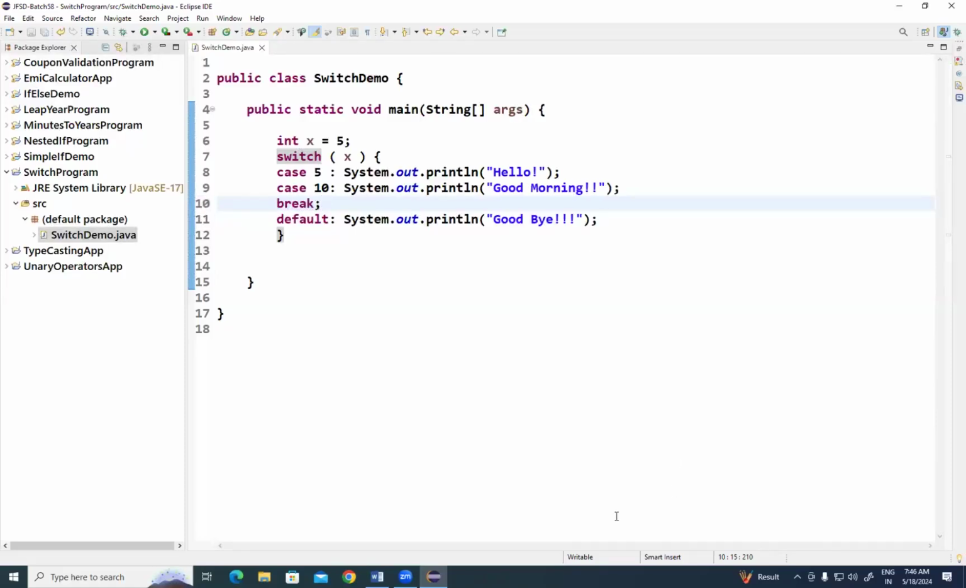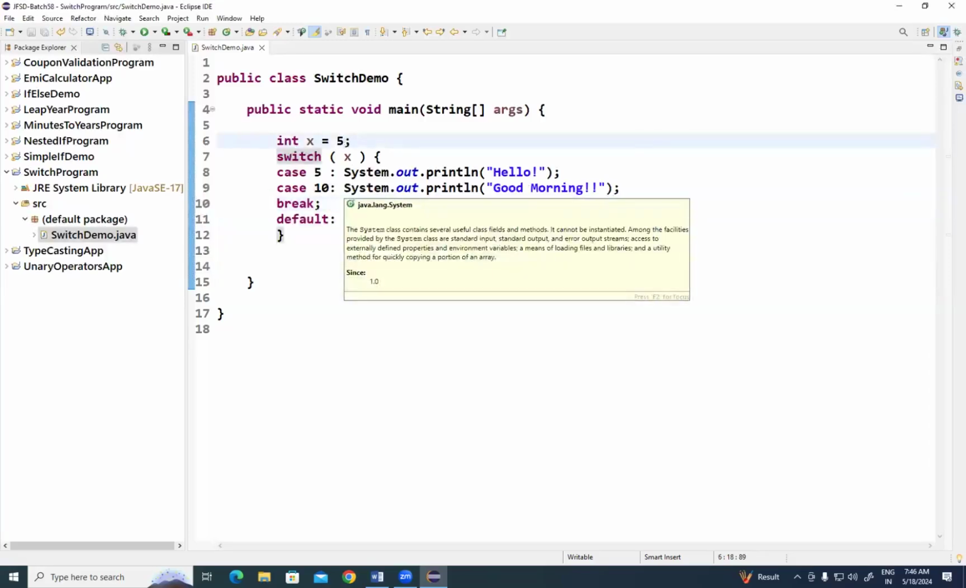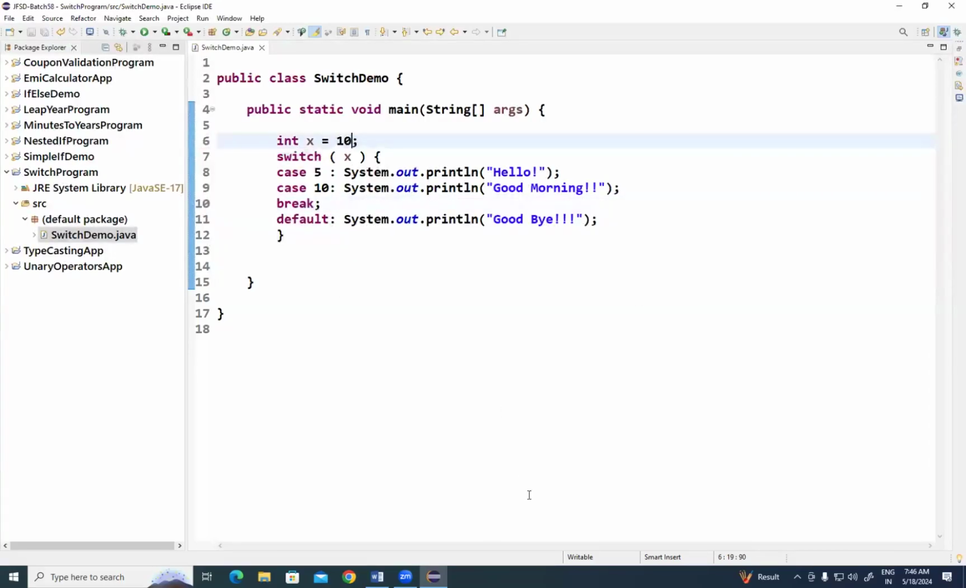Now, if x value is 10, could you tell me what the output of this code is? Now my x value is 10. See, first always the case value is going to be compared with the value of switch. Tell me, what's the first case value? 5. And the x value? 10. Doesn't match.